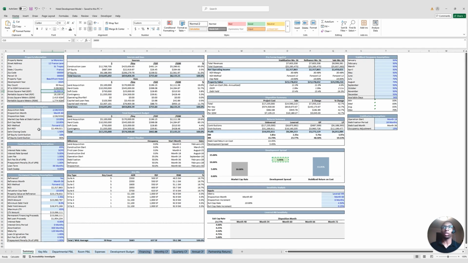Beneath the property information section, we have investment assumptions, which allows you to choose the disposition month, the market cap rate at stabilization, the exit cap rate, the NOI method, and in particular, there are 4 ways to capture NOI in this model. And so we have annualized, forward 12, trailing 12, and trailing 3. Annualized can also be thought of as in-place NOI, so this will take month 60 and multiply it by 12.